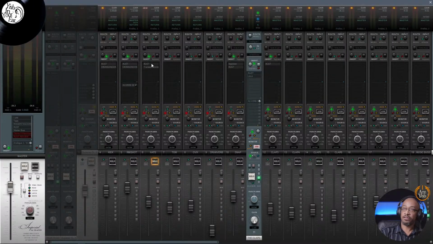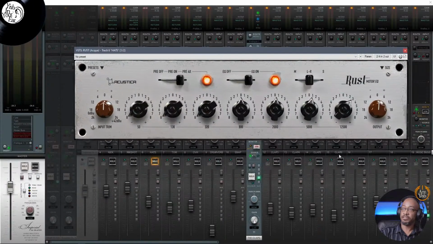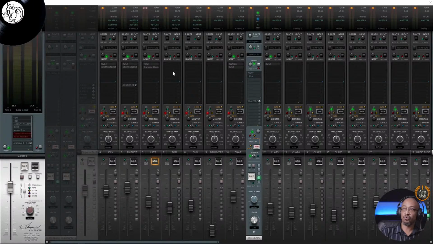The hats, I don't think we did a lot with the hats. Yeah, we just sucked some of the low end out of it. It's a passive EQ again. Very smooth, very gentle curves.